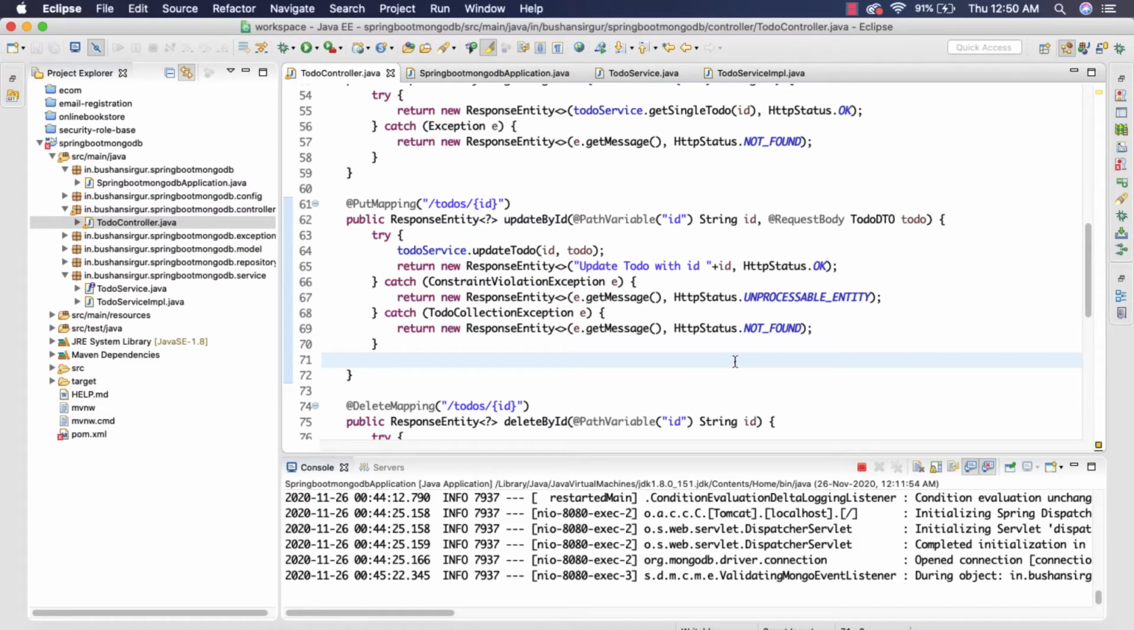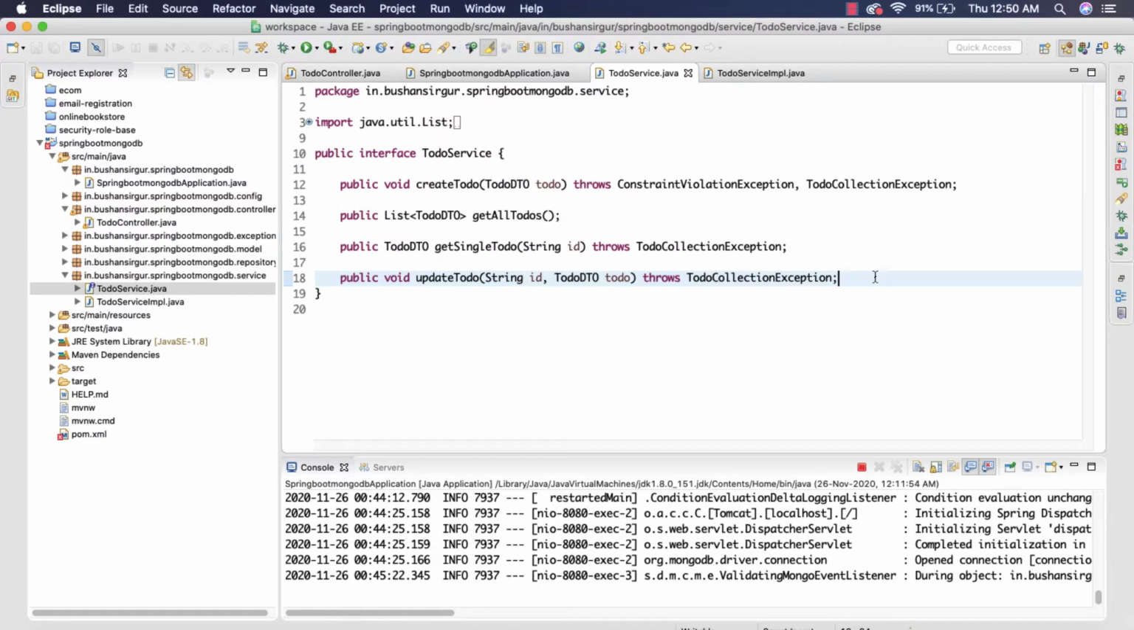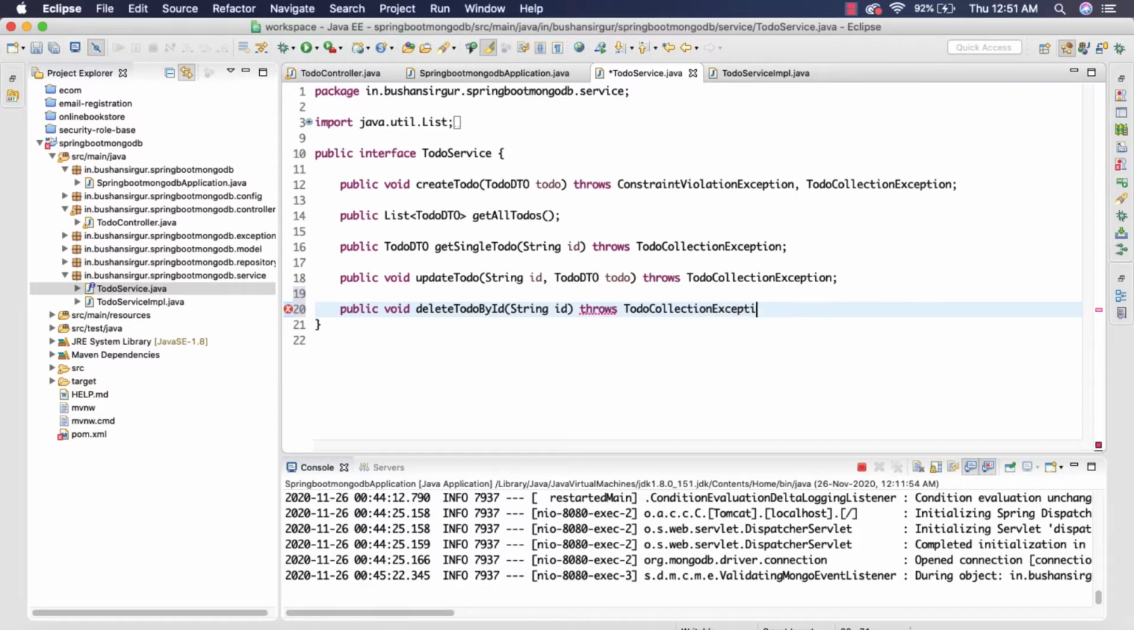In this video, we are going to refactor the add delete mapping. So let's begin. Let's go to the to-do service and declare a new method, which is public and deleteToDoById, and this is going to return void. It takes the ID as an argument, and of course this is going to throw ToDoCollectionException.